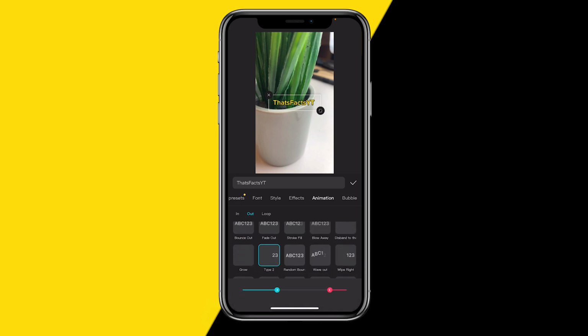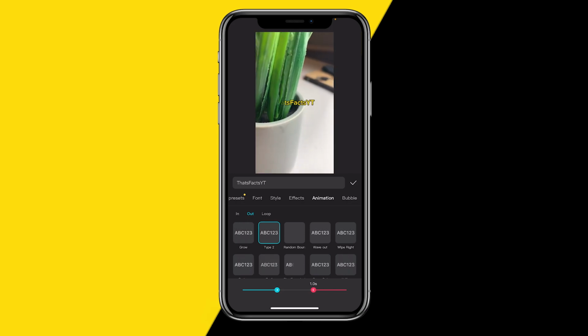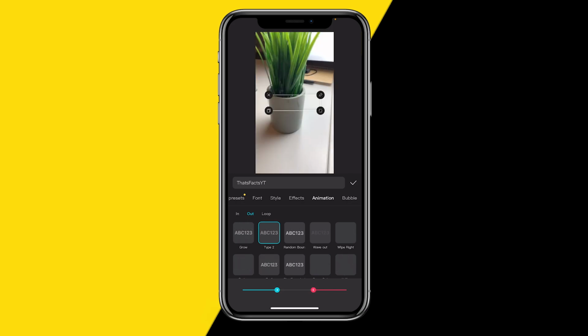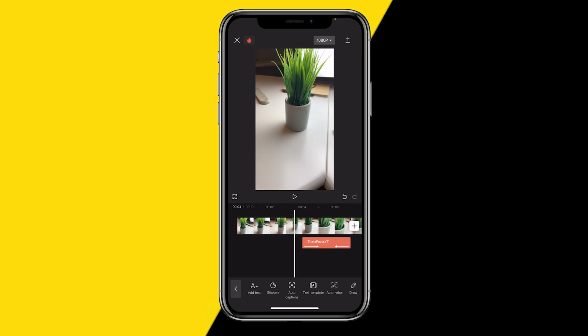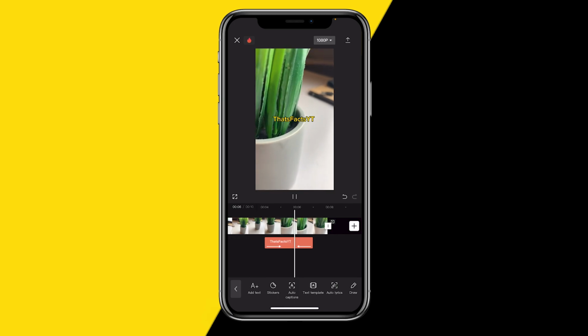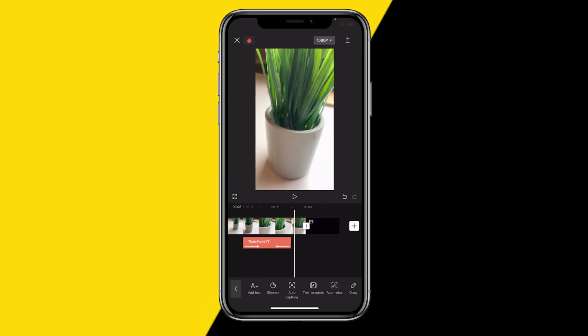We have it right here, type 2, and then you want to make sure to have it the same length so it looks smooth. And if we now click on the check mark, we can see we now have this nice little animation for our text. As you guys can see, and that's how you can add an animation to your text over in CapCut.